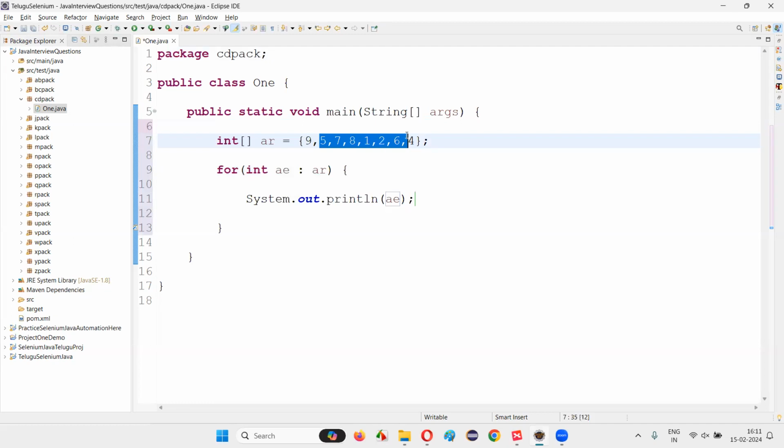After that, any other elements left out? Yes, these are the elements left out. In that, it will take the first element, assign it to this side, and 5 will be printed. Then from the remaining elements, 7 will be assigned, 7 will be printed. From the remaining elements, 8 will be taken, assigned, and printed. From the remaining, 1 will be taken, assigned, and printed. Then 2 will be taken, assigned, and printed. Then 6 will be taken, assigned, and printed. In the remaining elements, only one element is there, that 4 will be assigned, and 4 will be printed.